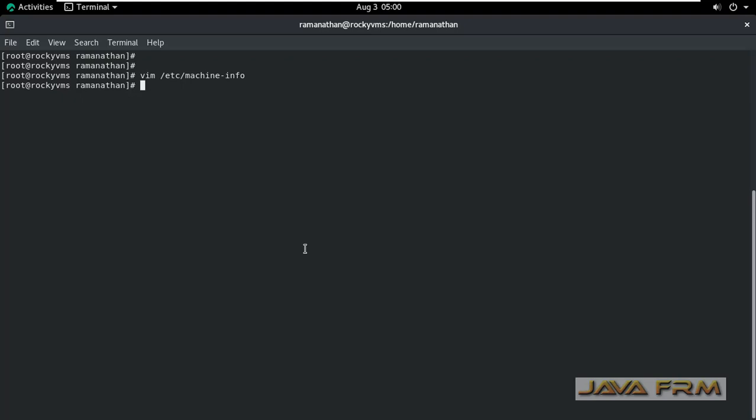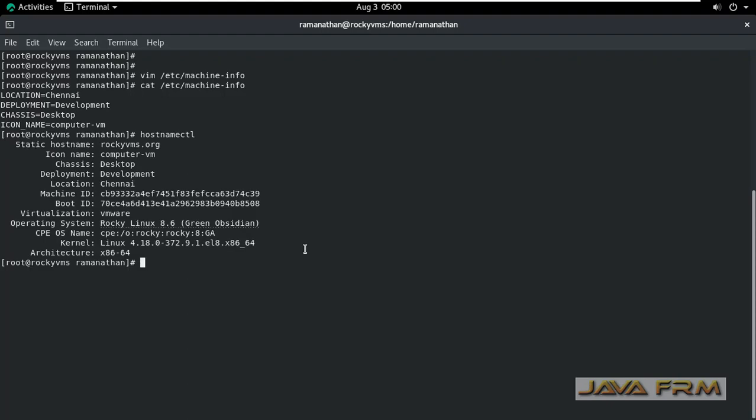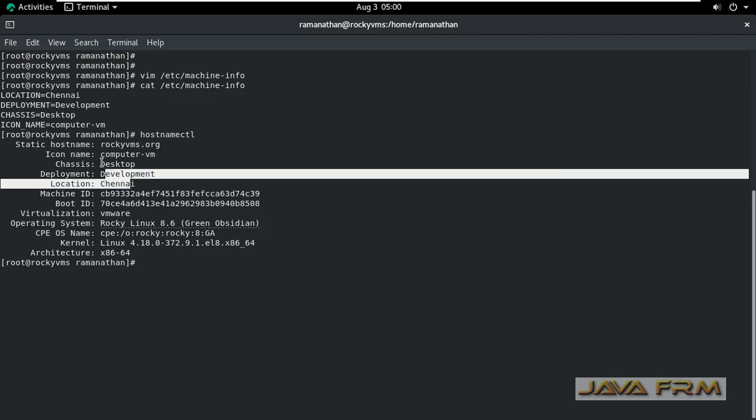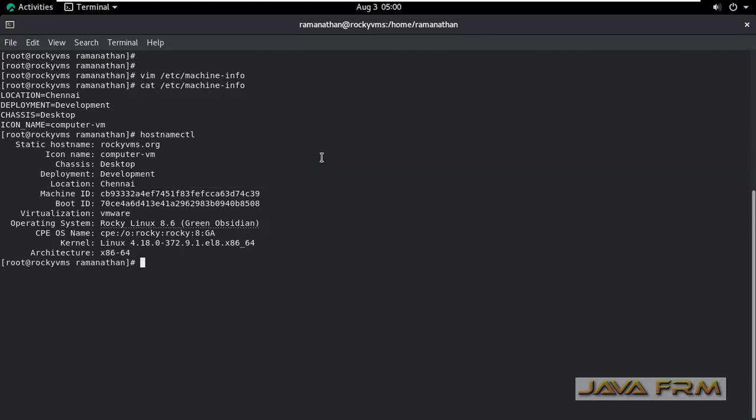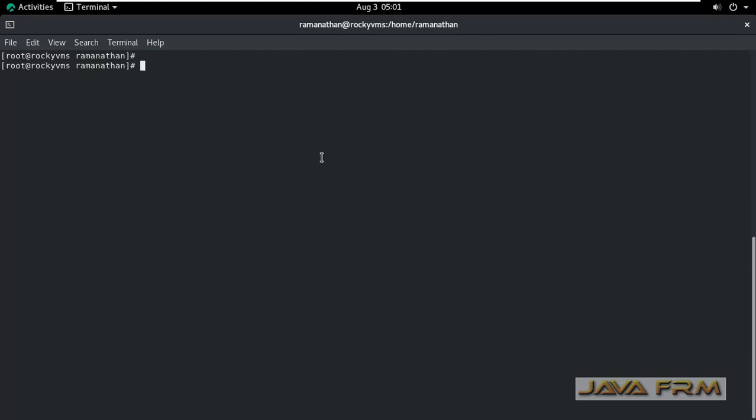Okay, let us see what is going to happen. Once again I'm confirming, these are the entries. Hostnamectl command. Yes, you can see that the changes are reflecting after execution of the hostnamectl command. So this machine-info file has an impact on the hostnamectl command, and the hostnamectl command also has a direct impact on the machine-info file.